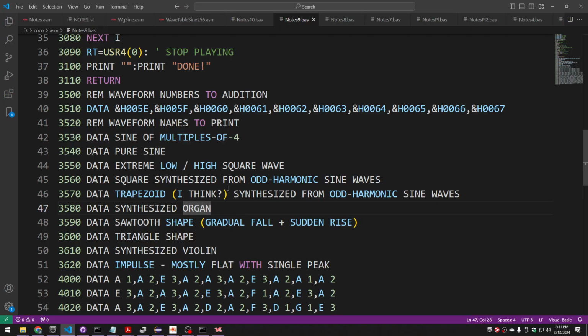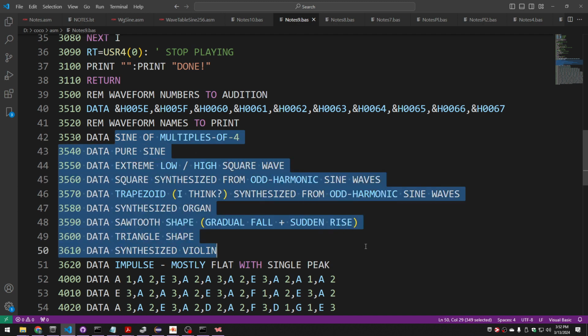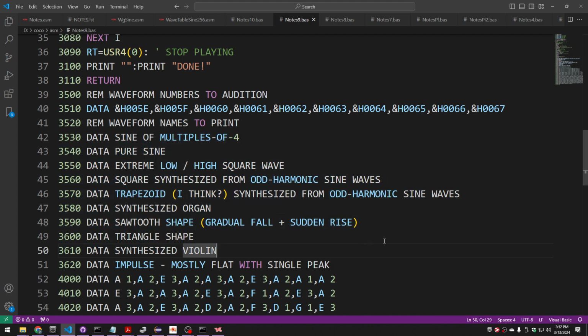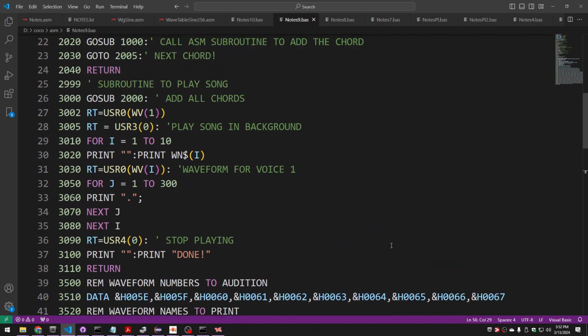So the way the auditioning of the various timbres is going to work is BASIC is going to control everything. So BASIC has the data for the parameters to pass to the waveform routine. These will specify which waveform to use. And then for help with printing, we have names of the different waveforms. And all the action happens here.